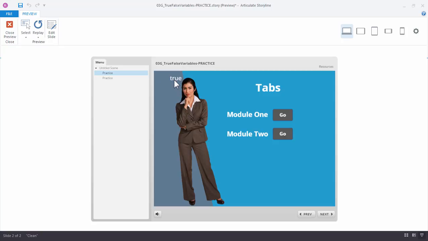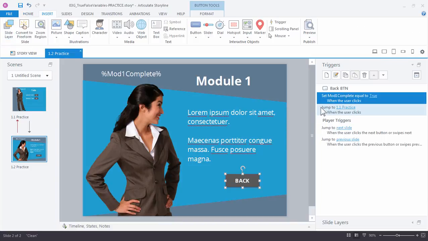So whenever you're working with variables, this is why, first off, that reference variable is so valuable, because it really does help you troubleshoot the triggers and the variable values that you're working with. And again, the second tip here is just to remember that trigger order does matter, especially when you're leaving the slide to jump to another slide. You want to set that variable first.